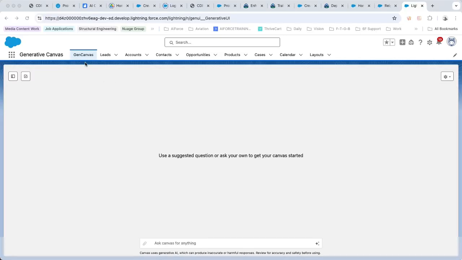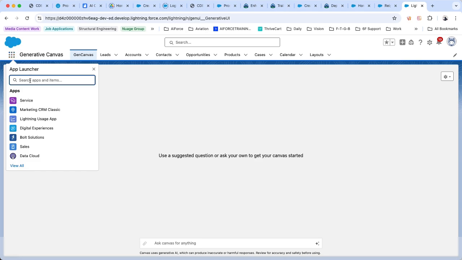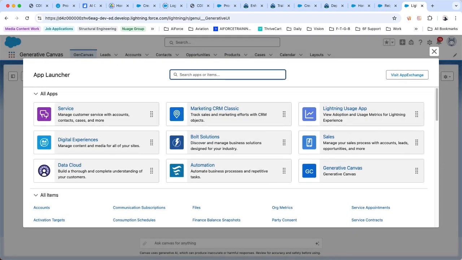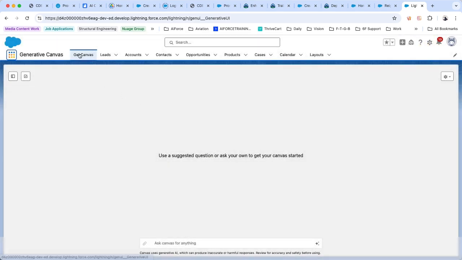All right, let's explore Generative Canvas from Salesforce. So I've already installed Generative Canvas, and the way I navigated to it was just going to the app launcher, viewing all, and sure enough, Generative Canvas is right here. So clicking Generative Canvas brings you to this sort of landing screen. It's quite plain and basic, which I like.